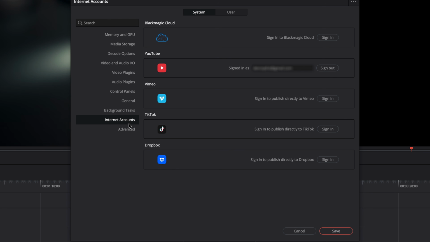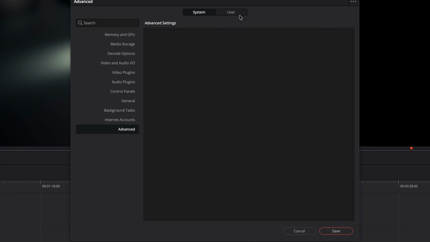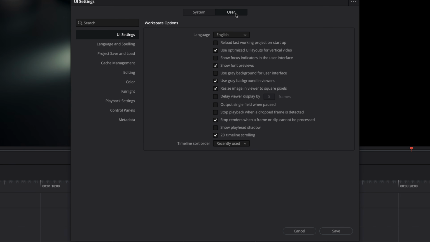Internet accounts. You can link YouTube, Vimeo, and so on here. That's for uploading video straight from the deliver page. I don't do that, but you can link accounts here. Advanced is for the truly advanced. Nothing for us to do here. Let's move to the User tab, also top to bottom.